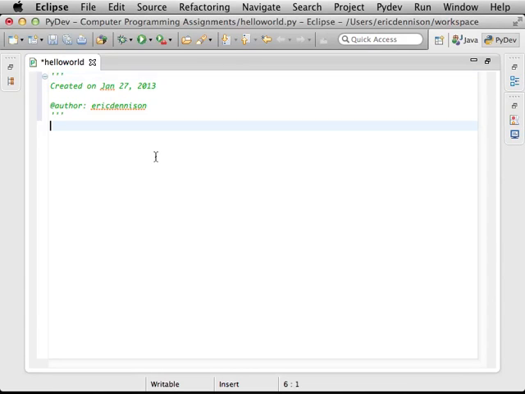By default, Python and PyDev and Eclipse has created an empty file with a short comment at the beginning. The comment says when the file was created, and it's also saying who it thinks the author of that is, and it's grabbing that from the login name for this computer, which is me.